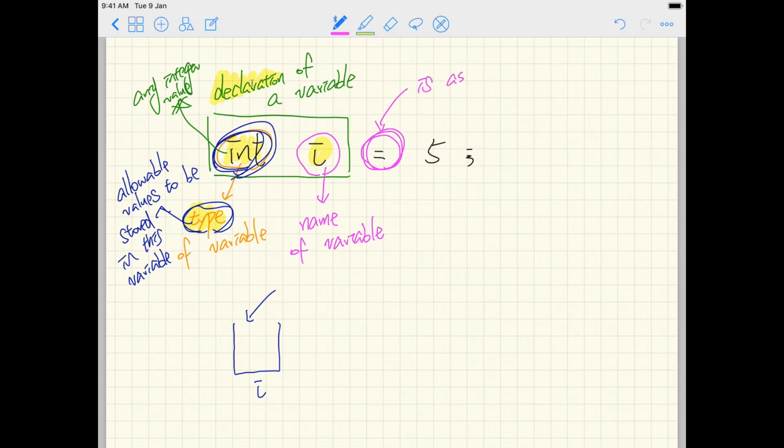So this is the proper way to read this: is assigned to, which means I is declared to be a placeholder for integer values only. And the very first value we try to put in is 5. So we are trying to assign 5 to be the current value inside this box. That's something we want you to remember.